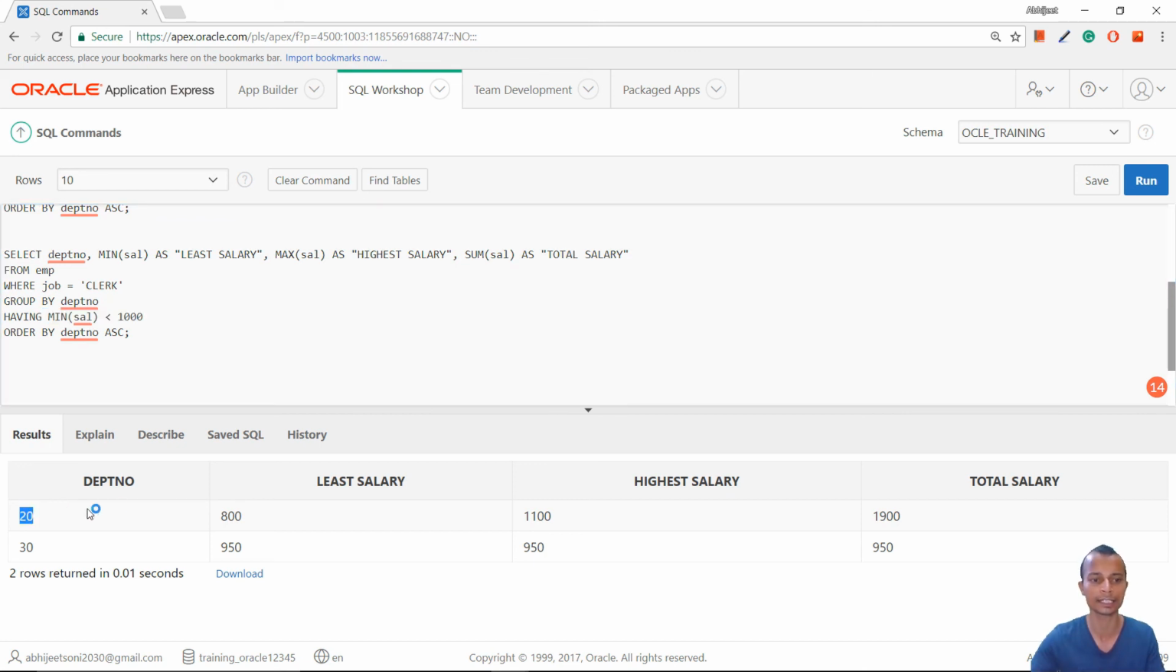As we can easily analyze from the output, for department number 20, the least salary, that is minimum salary, is 800, which is less than 1000, and the highest salary is 1100, and the total salary for the department where the job equals clerk is 1900, and so on.